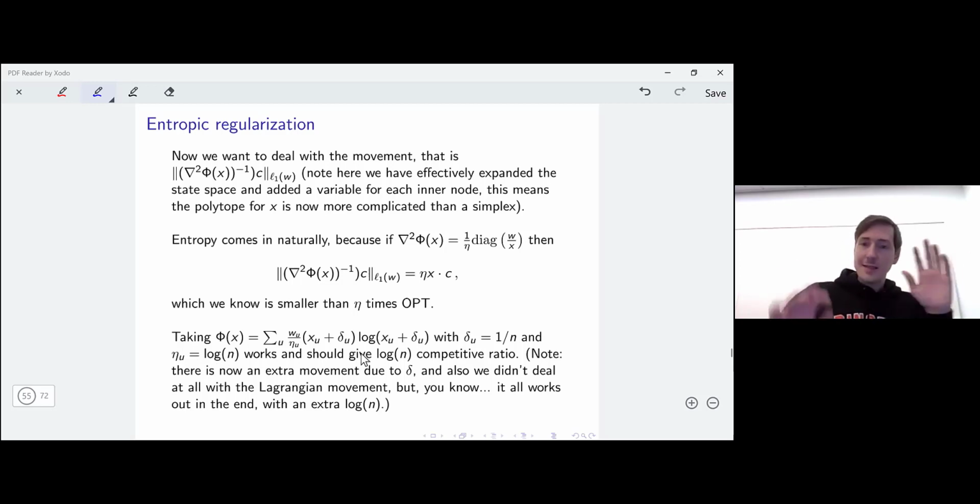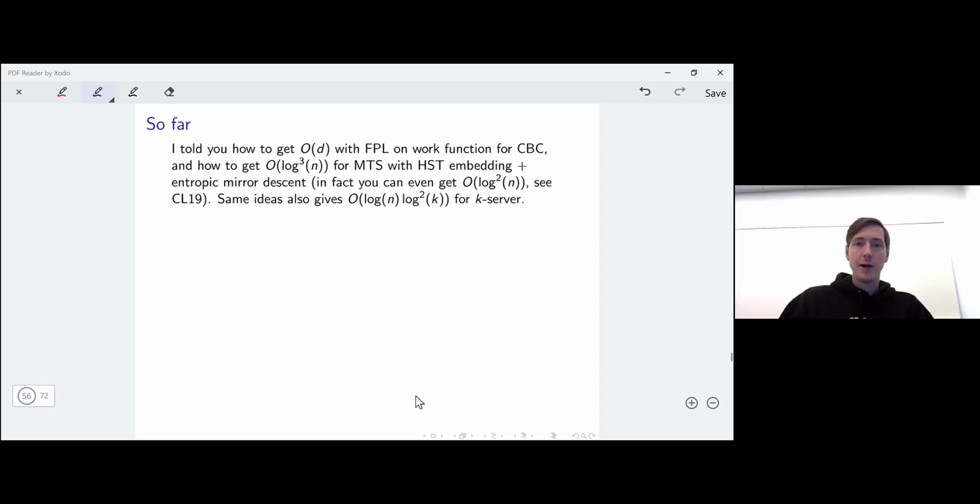Now, this is almost it. This is almost the state of the art on this problem. The only thing I didn't tell you is that, because you had to add this eta to make phi Lipschitz, there is an extra movement due to delta. Also, there are some constraints that lead to some extra movement. This extra movement gives you an additional log n, and that's why we get log squared n. Very good. There are hours and hours of lectures on this online, so I won't say more.